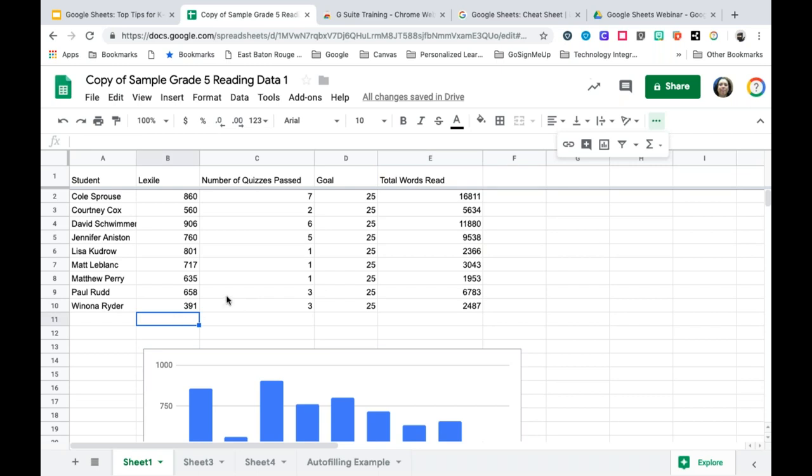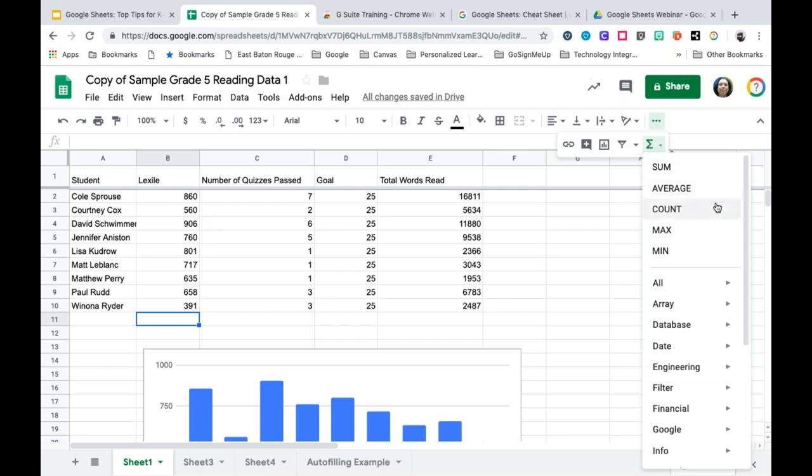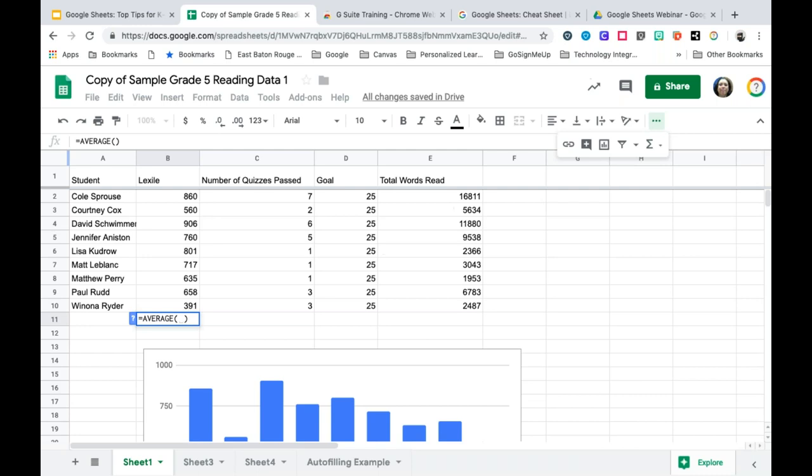If you've worked with spreadsheets before, you will realize that there are also some ways that you can perform some simple calculations without having to pull out a calculator to come up with the answers. One really easy way is that you can go to those more commands and find functions. And some really common functions are going to be listed. So you can do things like find the sum, or better yet, the average of these students and their Lexiles.